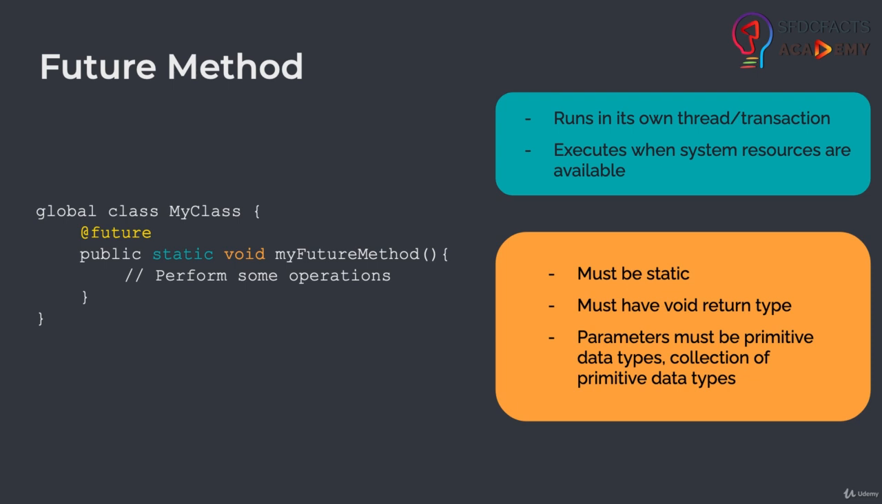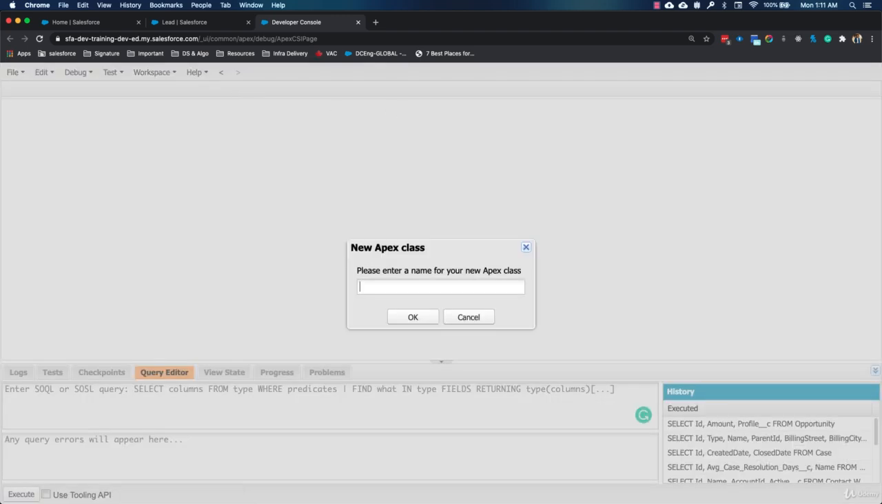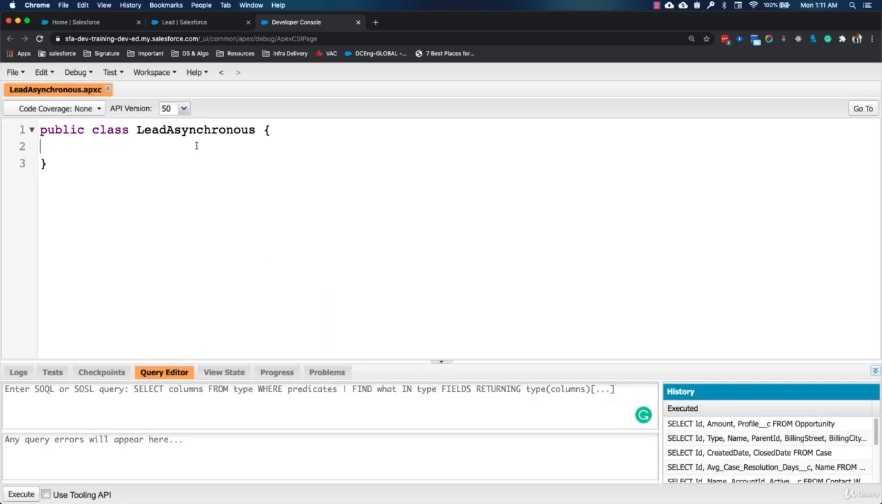a feature method. Okay, let's start by creating a new Apex class. I'm going to name this class LeadAsynchronous. I hope my spelling is correct. Now within this class, I'm going to define two feature methods. The first method is to update existing lead records, and the second method is to create new lead records. So while defining these methods, you need to keep in mind that these methods must be static and they must have void return type.